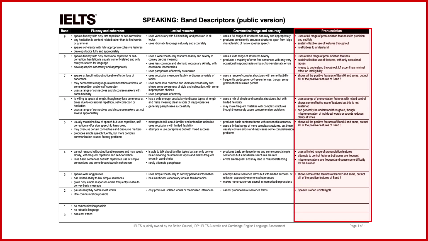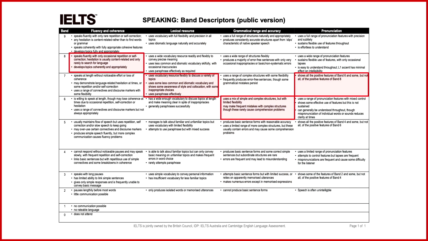But actually, the examiner gives you 4 separate scores. The examiner does not award you that final score. So they might give you something like this. Band 8 for fluency and coherence, 7 for lexical resource, 6 for grammar, and 7 for pronunciation. So your scores are not always going to be flat. They can go up and down.